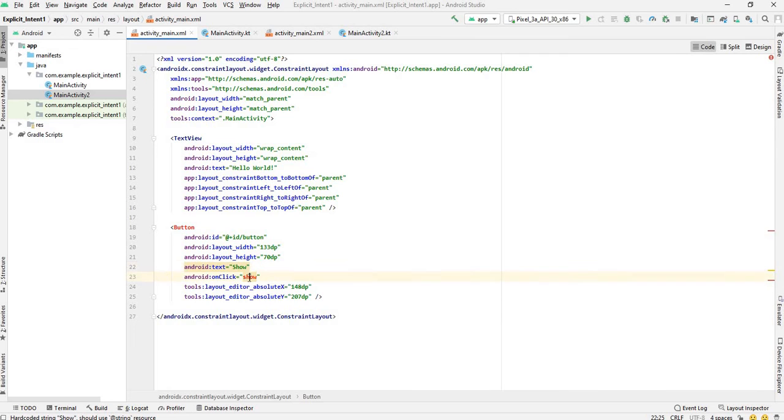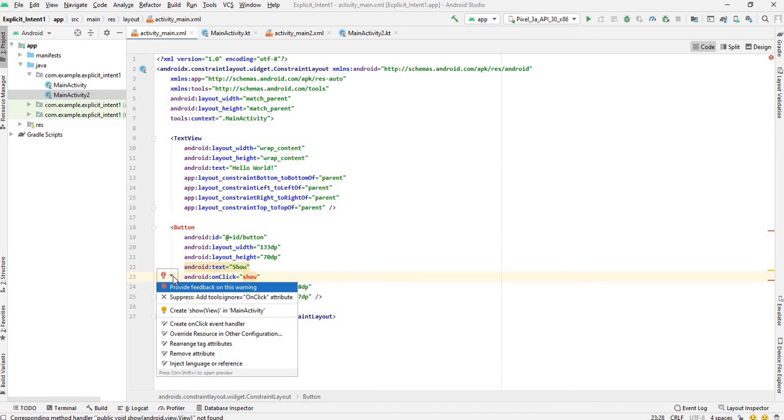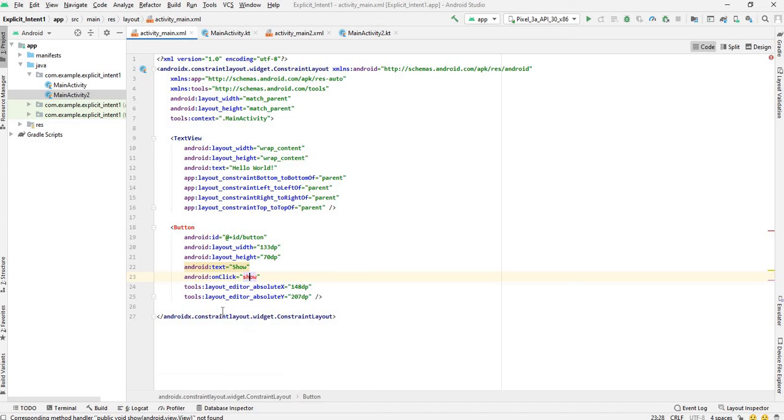Okay, now again it shows the constraint error. No problem. Let's click it. Here we don't give suppress with tools, because if you give this, the onClick event will become the missing constraint. Better to create the function. The suggestion is given here: create show in MainActivity.kt file. Click yes. Now the function is created.